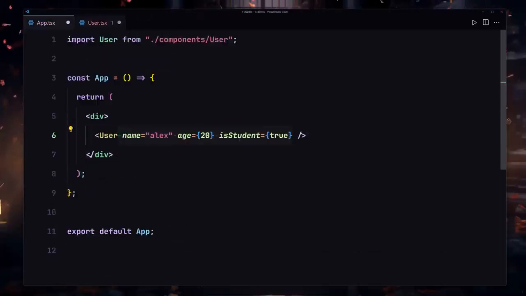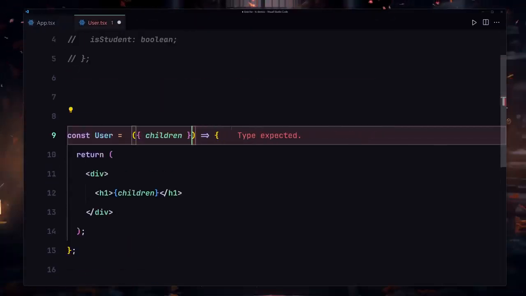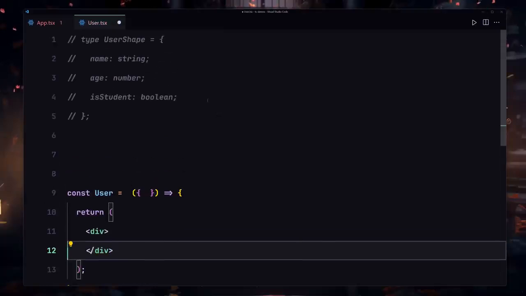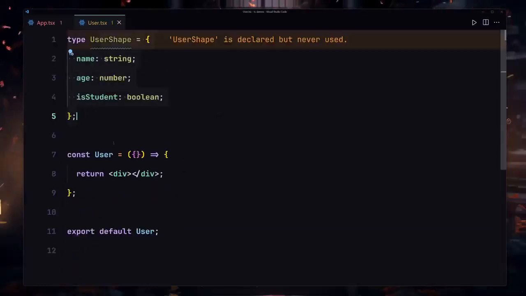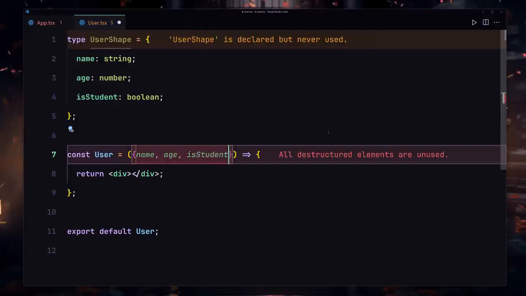Like we have the name, age, and also the student. I'm going to save that file. I'm going to also remove that from here. We also don't need these children, so let's just remove that and also remove this. Okay, so we only have this user shape, and I'm going to uncomment that right now, save my file. Now I'm going to also destructure my name, age, and also the student property right here.